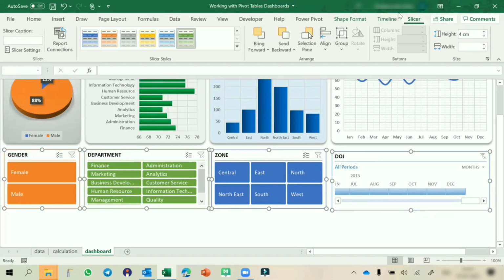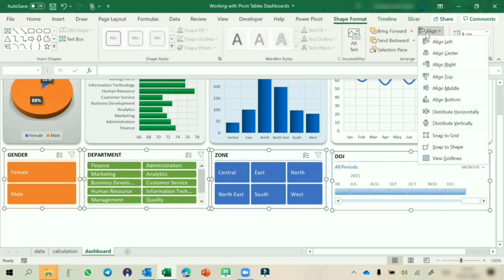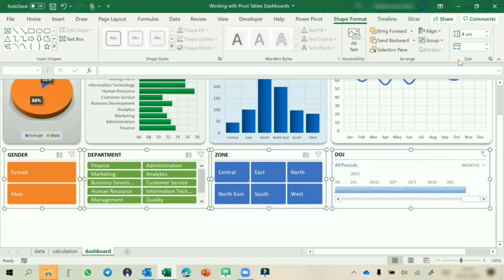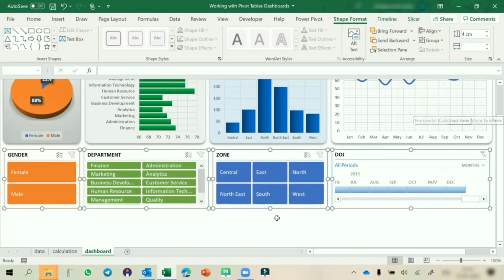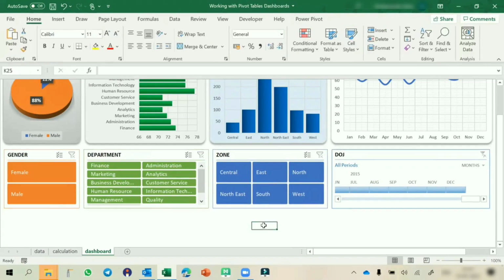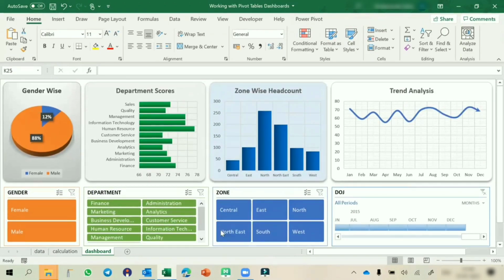This one. Alignment, let us go with this alignment. Align top and distribute horizontal. So we can distribute this. Done. Now let us see the working of this.